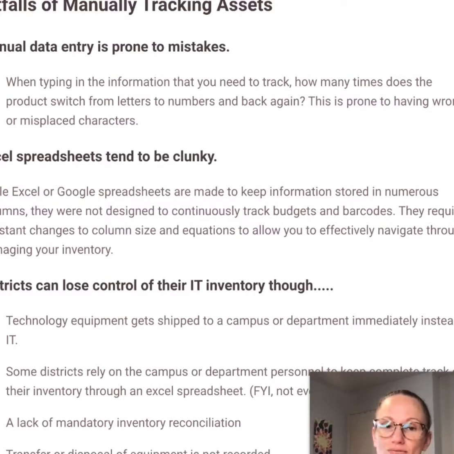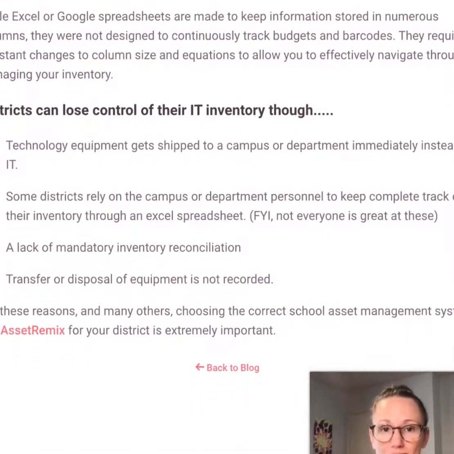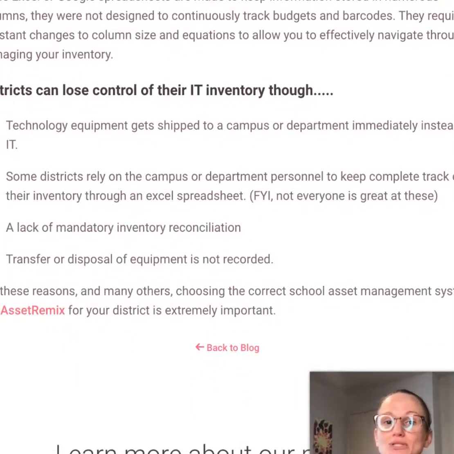Districts can lose control of inventory through accidentally getting their assets shipped to the campus instead of to the IT department first, so then it doesn't get inventoried correctly. Some districts rely on the campus or the department personnel to use their own tracking, and then things again don't get inventoried correctly. A lack of mandatory inventory reconciliation, transfer or disposal of equipment is not recorded.